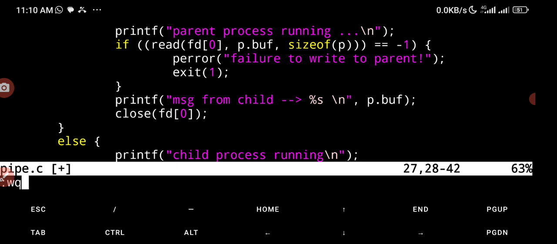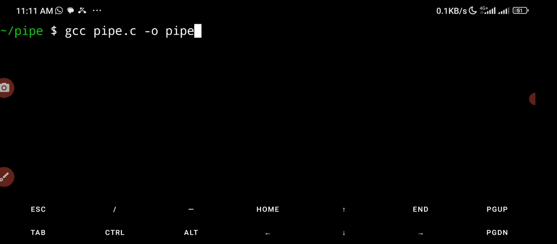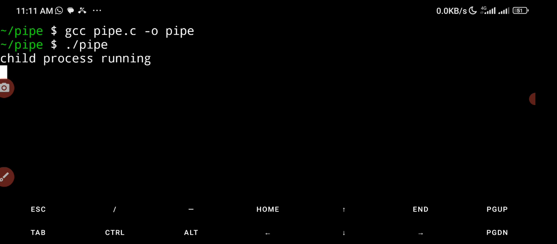Message from child process. Press my enter key. I will just put double new line here. Just put double new line \n again. So \n \n. Those two new lines to make this look good. So I will just compile again. It compiles and I'll do ./pipe. Child process running.